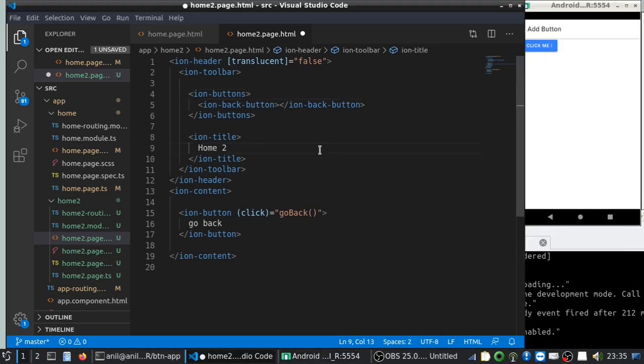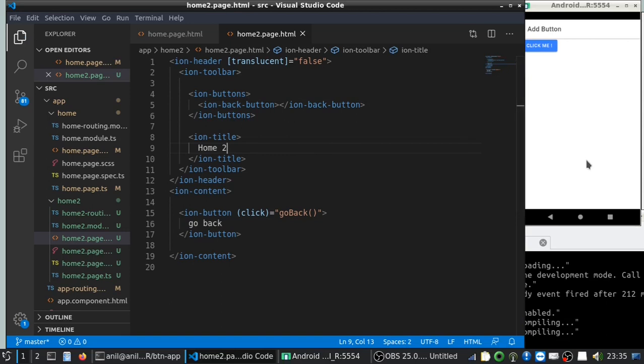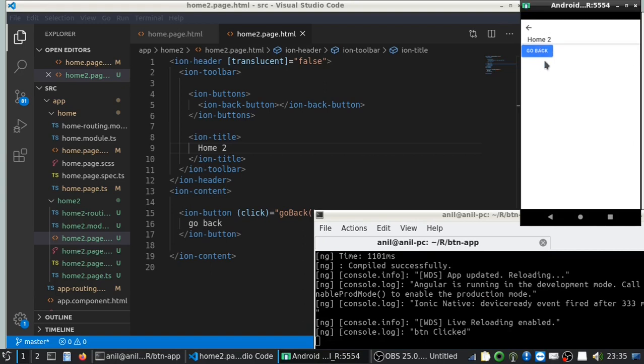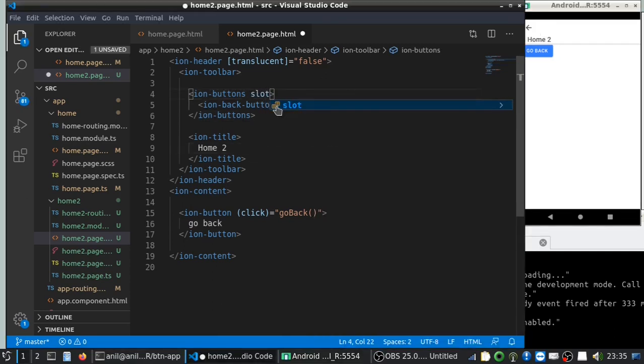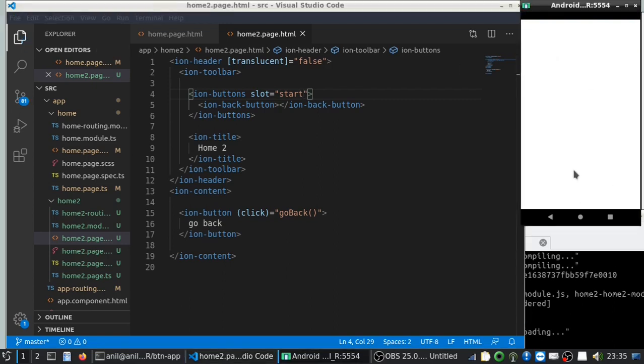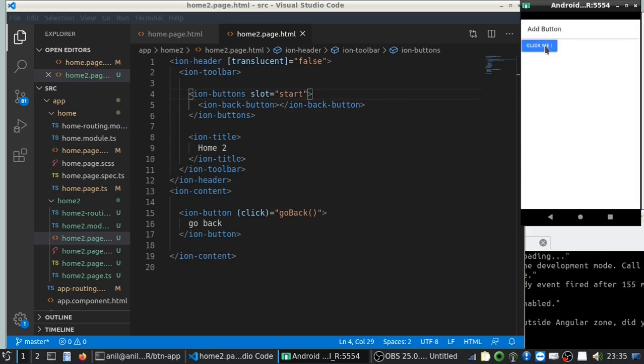So let's reload that again. See, as you can see, we have a back button here on top of home 2, but it's not properly placed. To do that, we need to use another directive named slot. We'll set it as start. If I check now, you can see it is properly placed now.